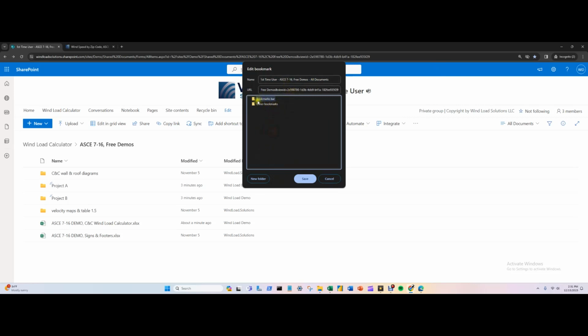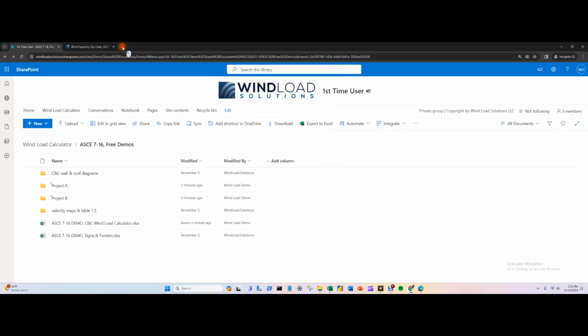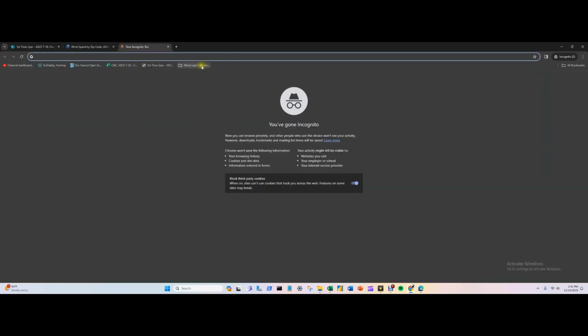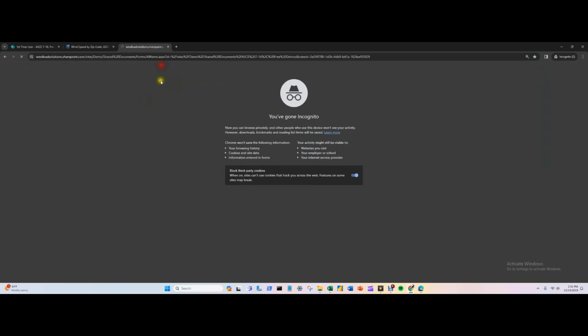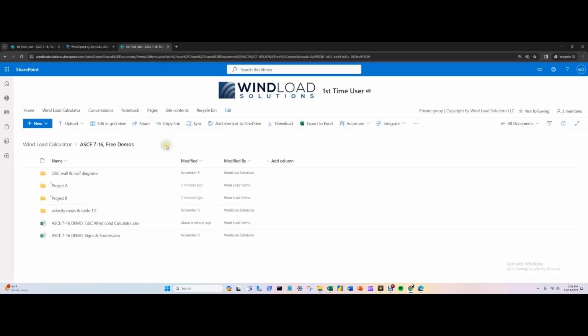Oh, this is on the bar. That's okay. So I'll say new folder. I'm going to call it wind load calculator. Save. And now if I go in here, there it is, wind load calculator. Or we put it right here. So if we click on it, now it takes us right to the account and we don't have to keep doing the login process, right? So that's just something that it's nice to do.